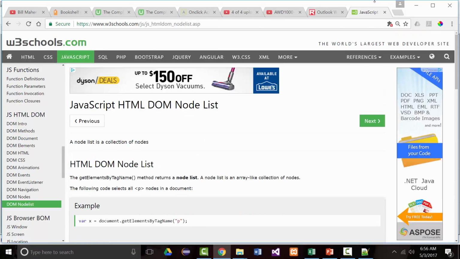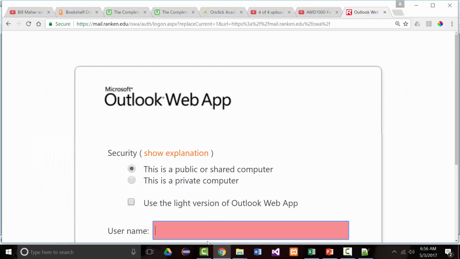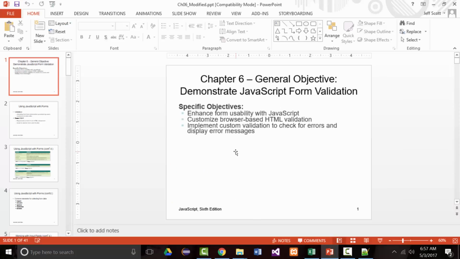All right, I think that's enough for right now. I'm going to come back in just a minute with the next presentation, which is on JavaScript form validation. It's now 7 o'clock. I have students who usually come in by 7:45, so if I don't finish it in that time, I'll have to again break up Chapter 6 into multiple lectures as well.